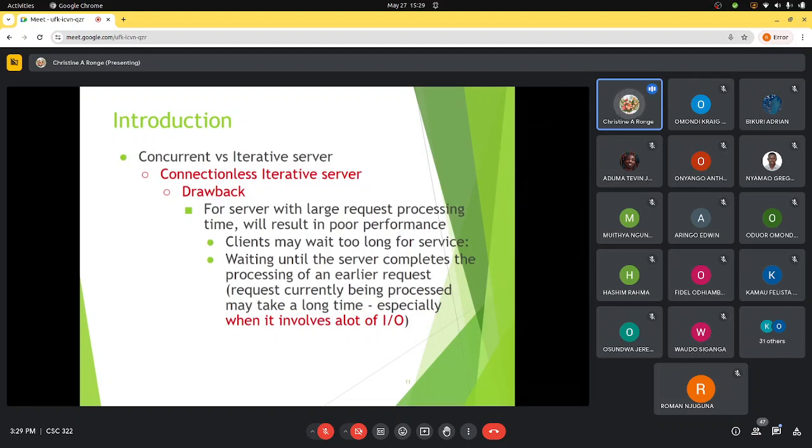So for servers with large request processing time, it will result in poor performance, obviously. If you get a request and the request takes, for example, an hour or half an hour, you can imagine that the other request will sit in the queue for half an hour waiting for this request to finish. So it will take a very long time. It's like going to the supermarket and standing behind those who have filled their trolleys with all kinds of things. By the time they are served, it has taken a long time and you've been standing in the queue.